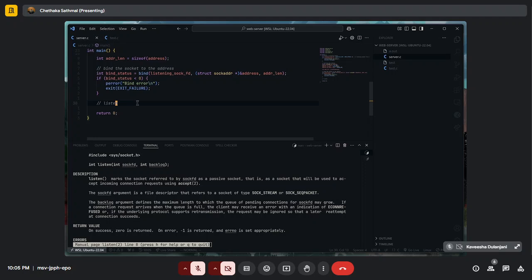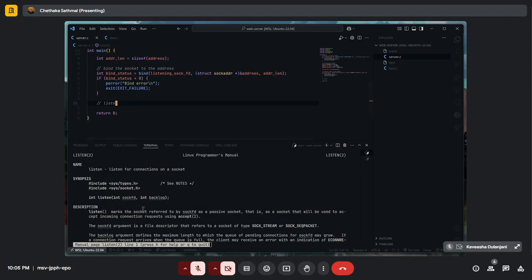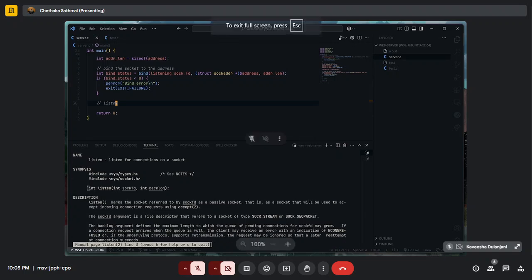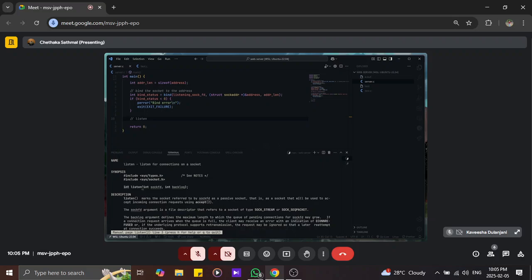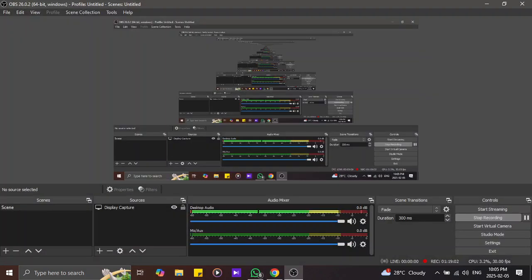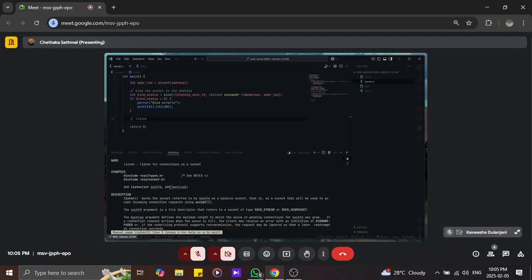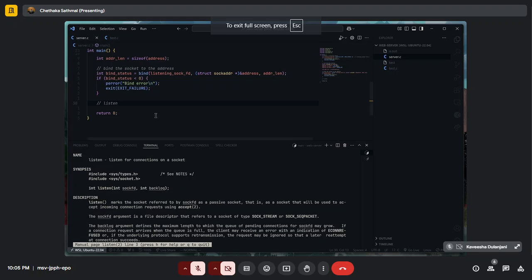If you look at the function prototype, it also returns an integer. I need to pass the socket file descriptor and the backlog. Backlog is the size of the queue. Just keep in mind that backlog is the size of the queue. I will explain it later when we get to connection sockets.